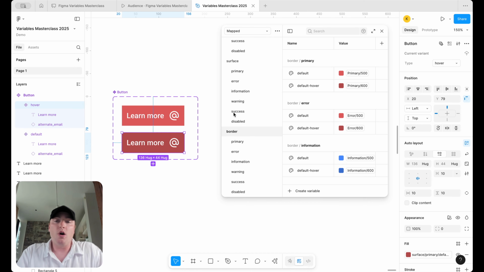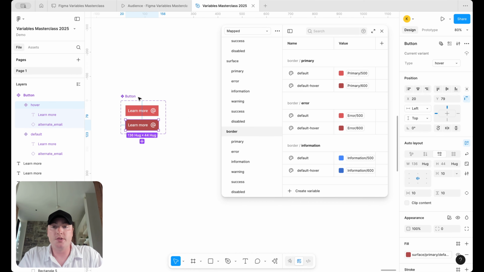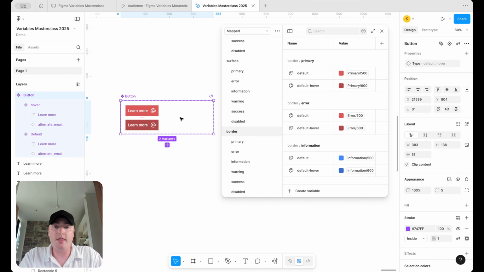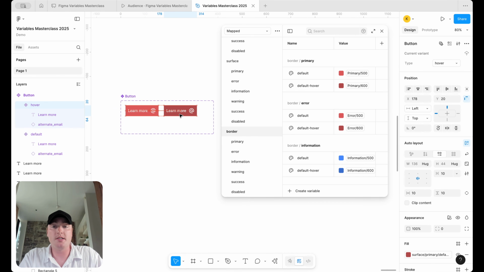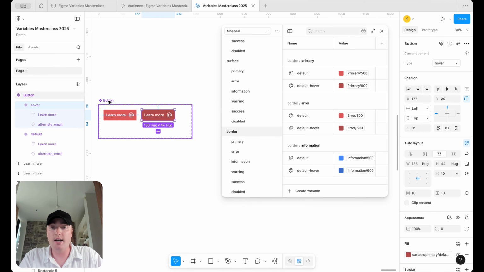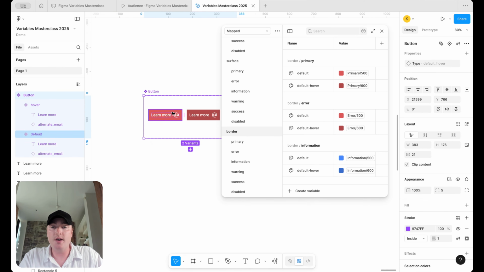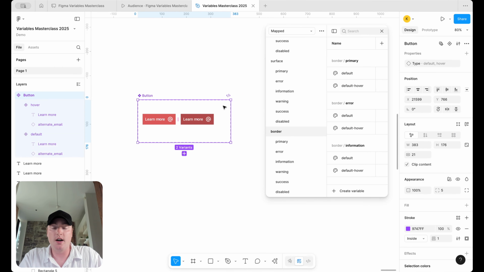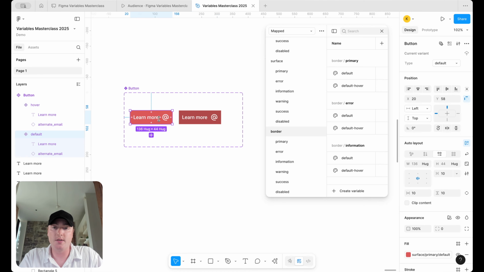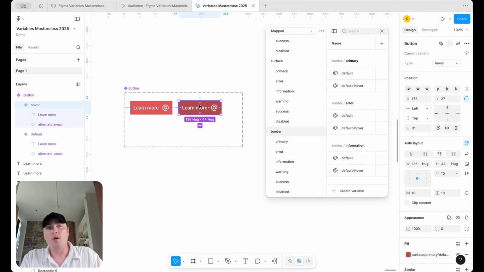Now, one thing we're also going to want to include is we do need to start thinking about some of our statuses or states. So if this here is our default, we have our defaults, we have our hover. What if an object is in focus? And by focus, I mean you're actually hitting the tab key. Again, maybe you're visually impaired and you're on a screen reader.